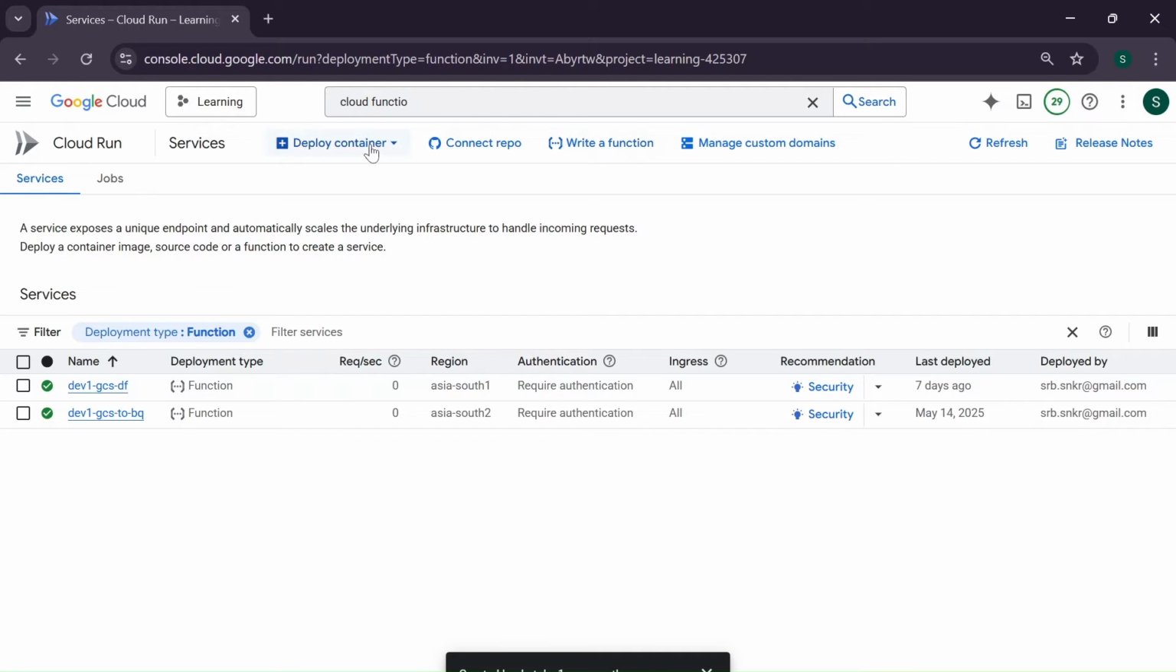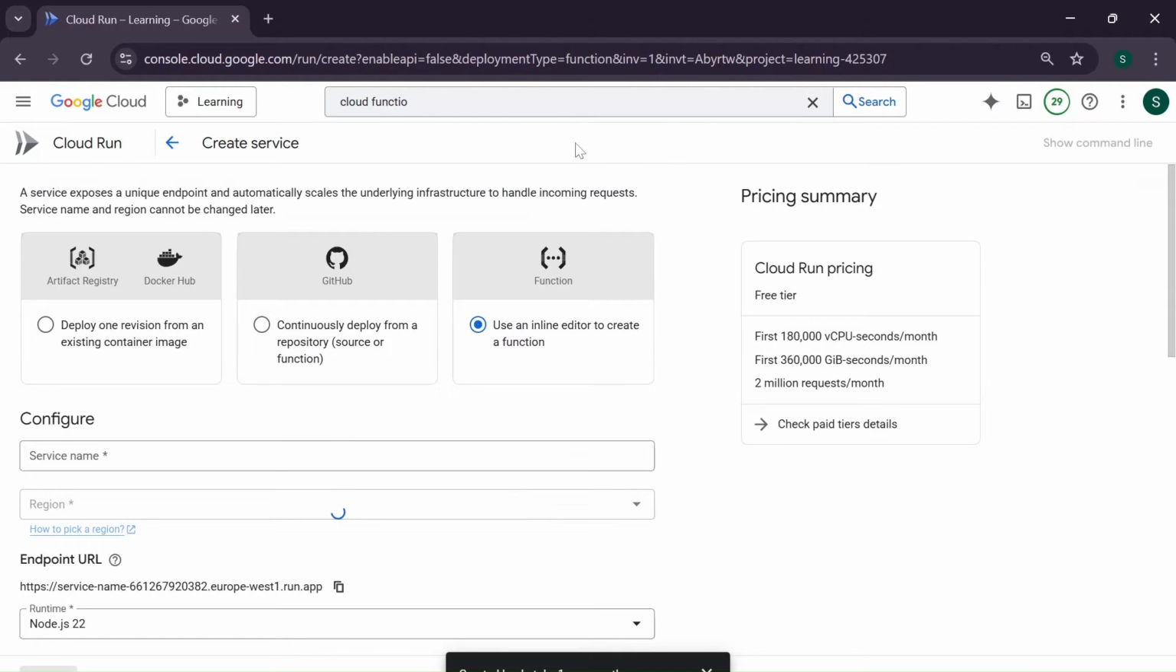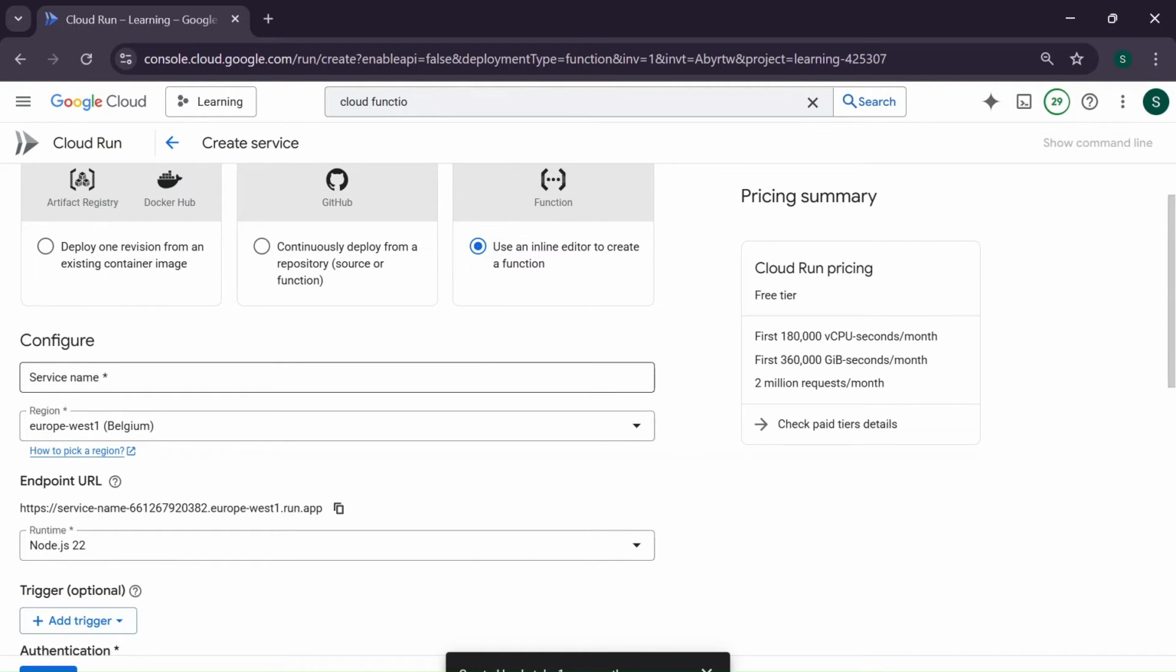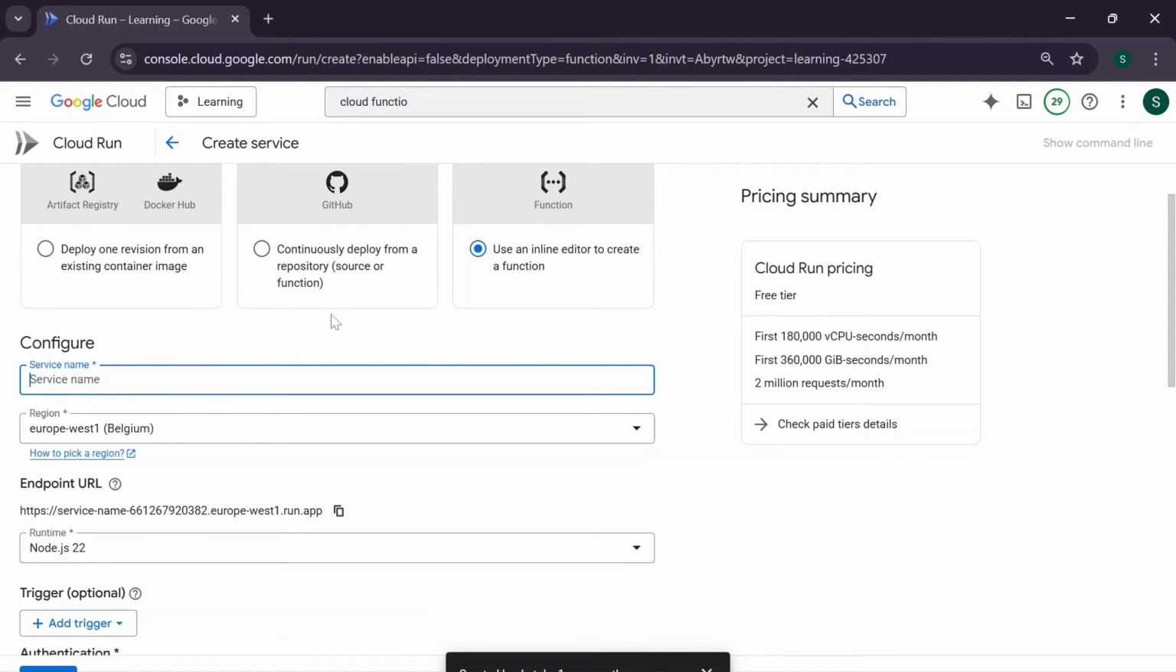We don't have to deploy a container or connect with a repo. For this we will create a function using the inline editor. What will be the name of the function? Let's say the name of the function will be dev1 cloud function to dataflow. Or let it be dataflow.